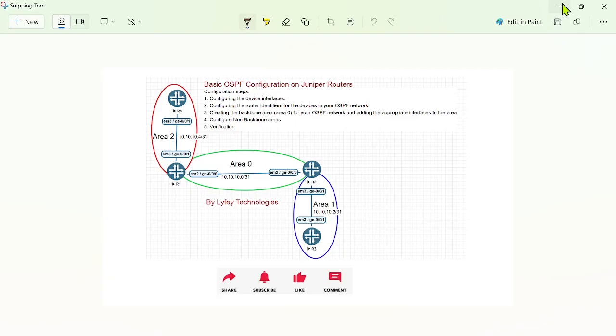Once you've done that, you can move to the next step of configuring the router identifiers for the devices in your OSPF. So you configure the router ID. Once you've configured the router ID, you can go ahead and activate different OSPF areas on your devices. These are the steps we'll be following, and in this episode we'll just be using 3 commands. You only need 3 commands to configure basic OSPF functionalities on Juniper routing devices.